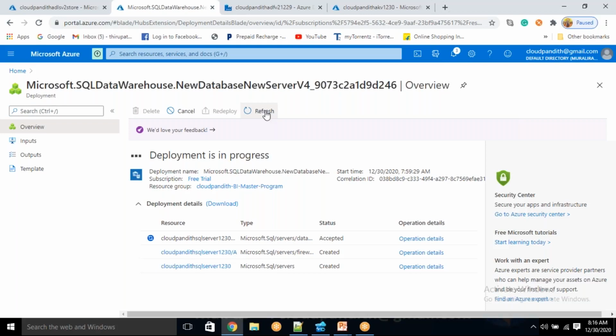Malaya, is there any issue? I guess. Can you check once? Any internet issue? No issue, Murli. It will take 20 minutes. Don't worry. Just wait.